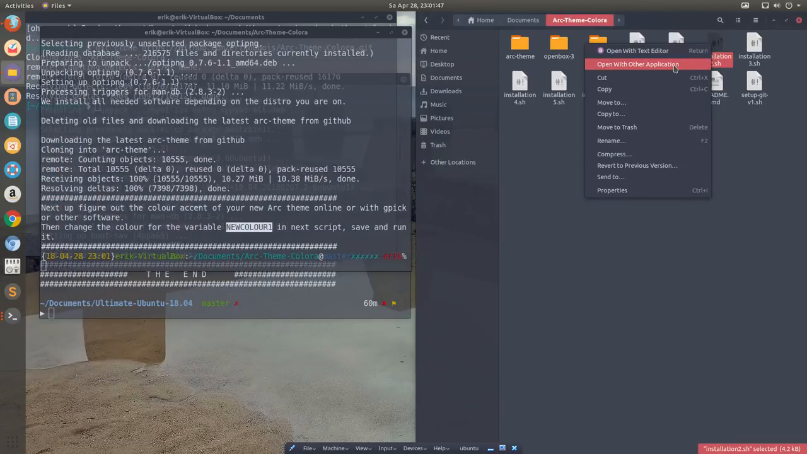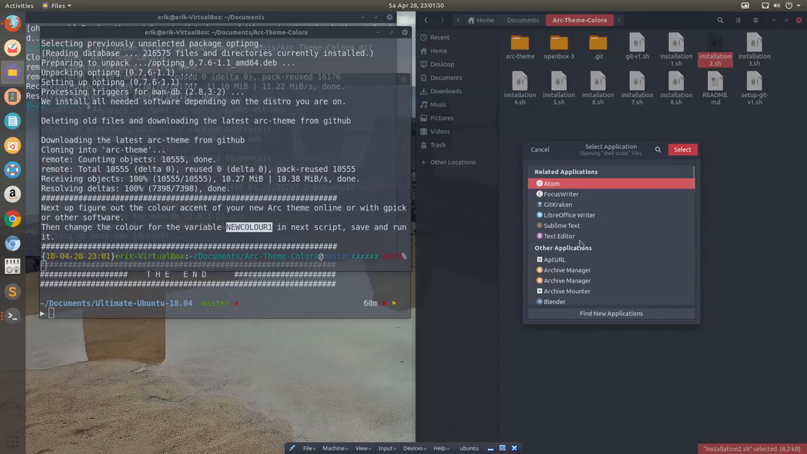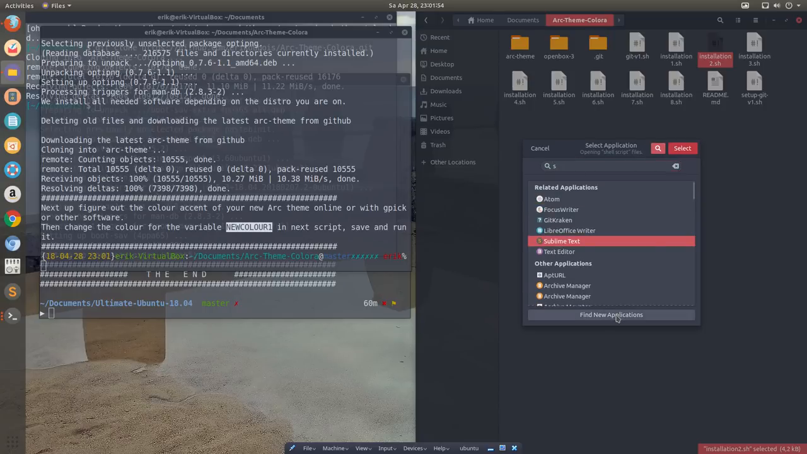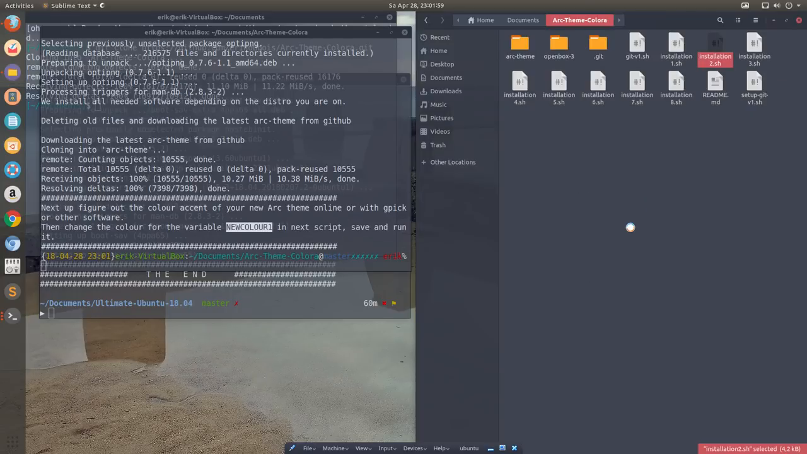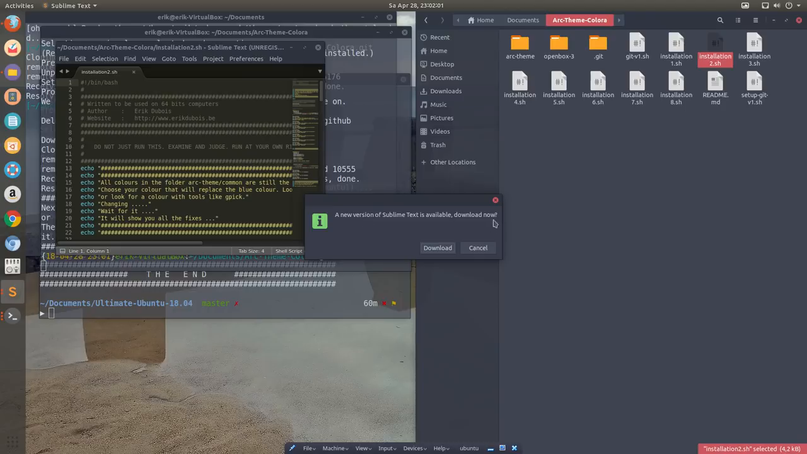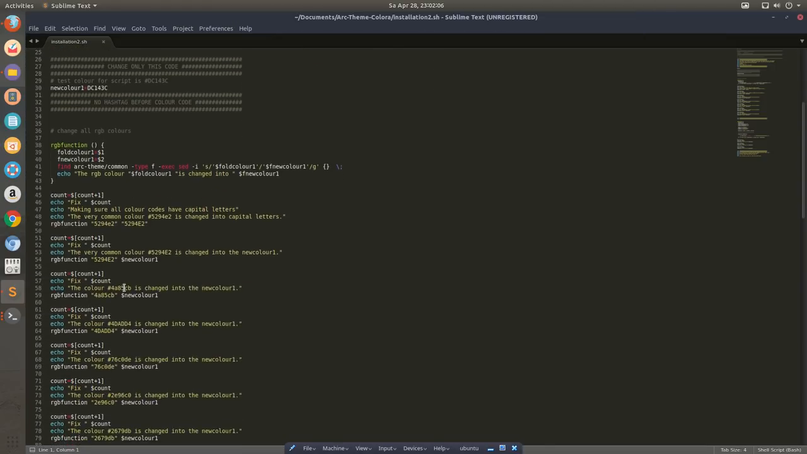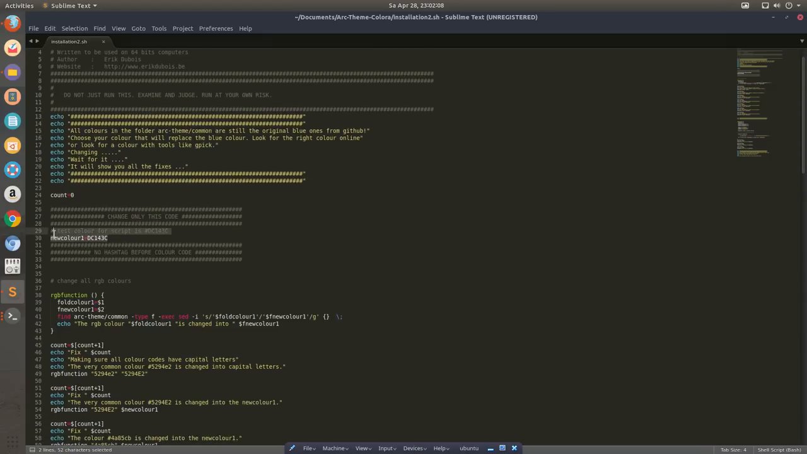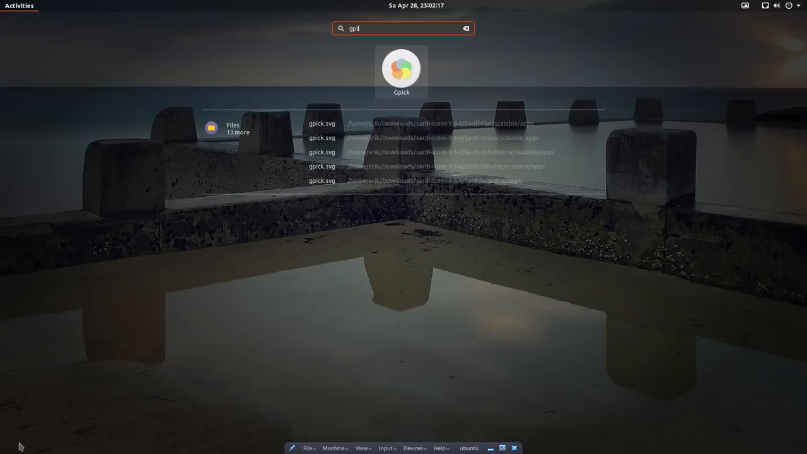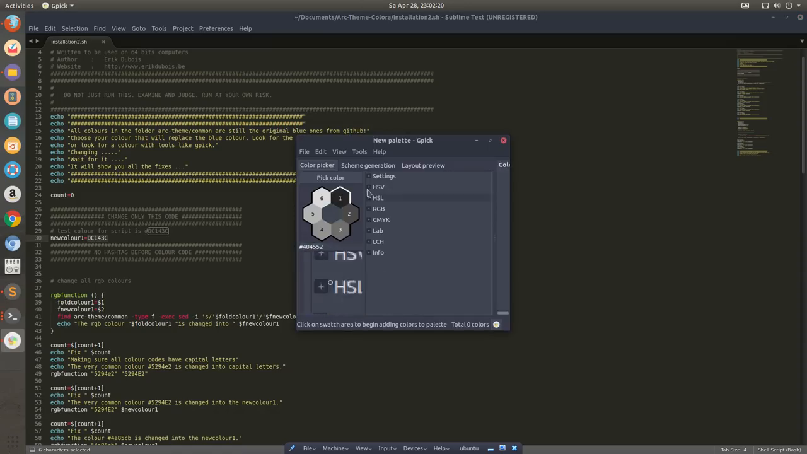Right mouse click, open with other application, view all applications, Sublime Text, there he is, select, and we need to change the color. So this new color needs to be changed. The color I have now is this color, Control C. I suppose I don't have GPick in here. Yay, I have GPick.